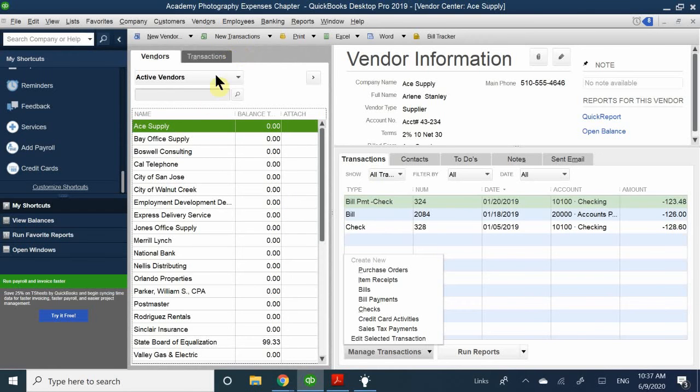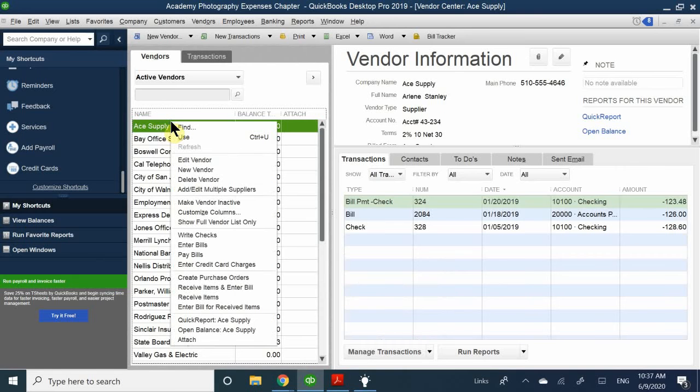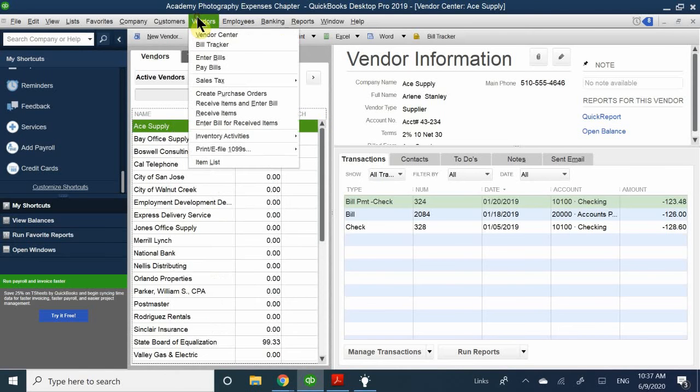Yeah. If you know who your vendor is, you can right click them. You can right click and then Enter bills. Yeah. What else? And then what's another way? The menu, so it's called the menu bar. The menu bar, that's correct. You could go here, enter bills.